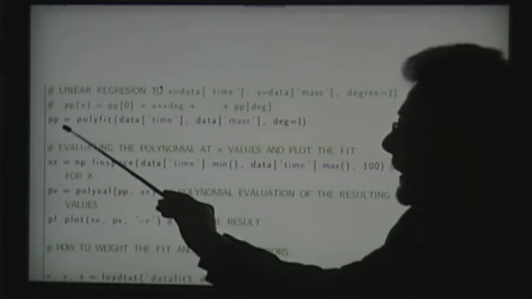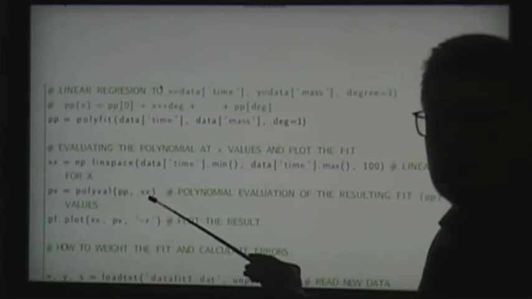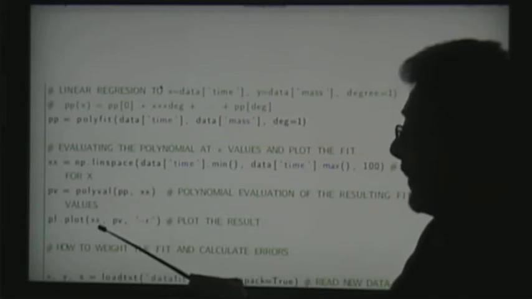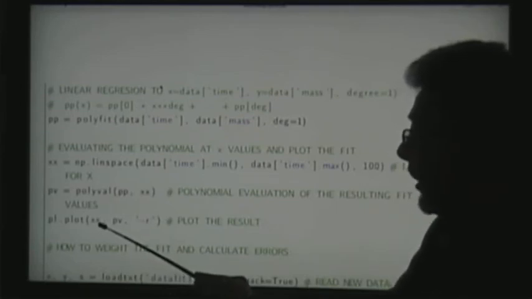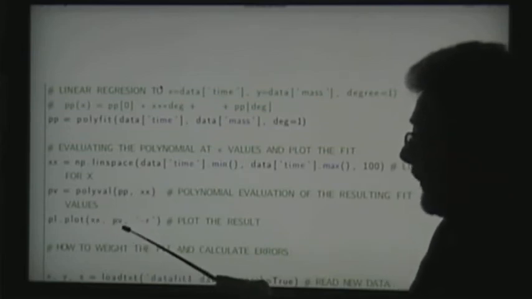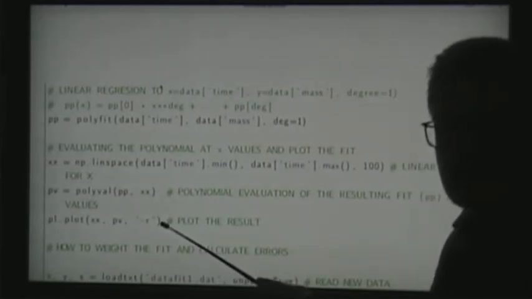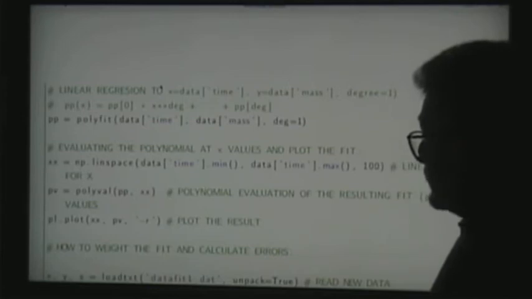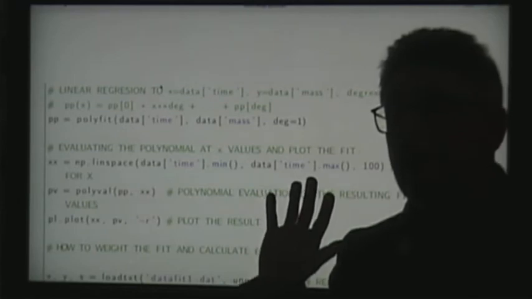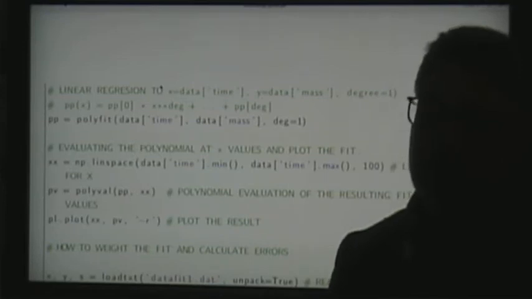So polyval, we give the result of our fitting, the coefficients, and where we want to evaluate. This could be one point or an array of points like in this case. And we say, okay, plot x and the result, the prediction of our model, with a continuous line in red. By default, Python overplots on the viewer. It doesn't remove what you have there.